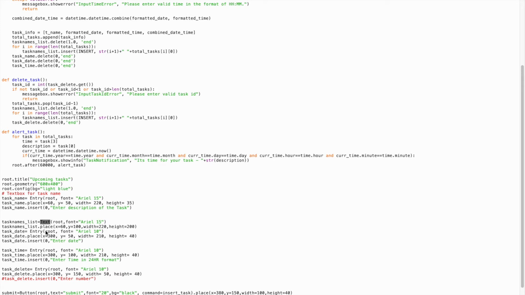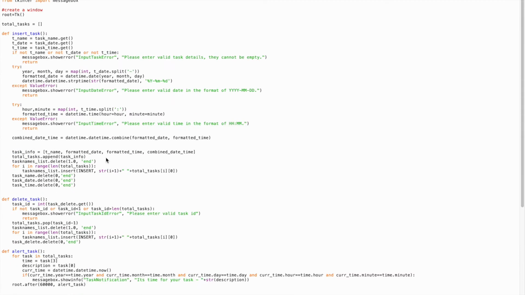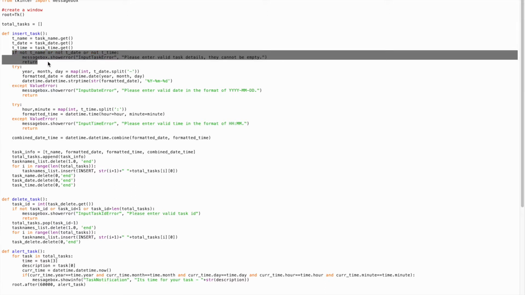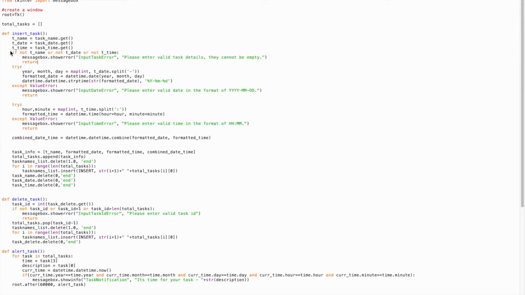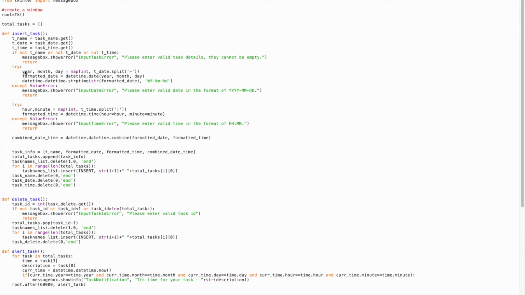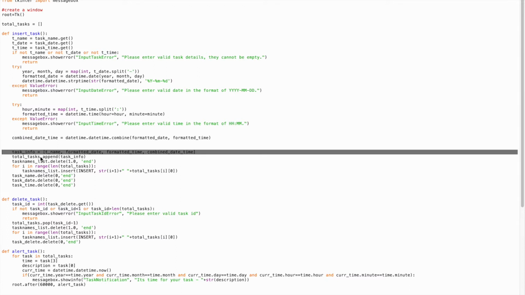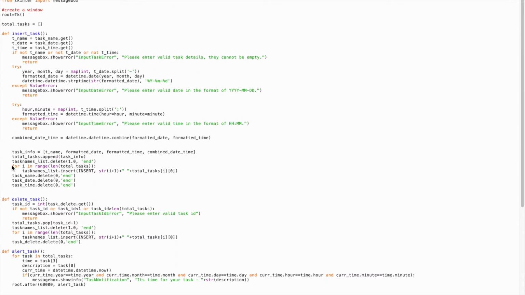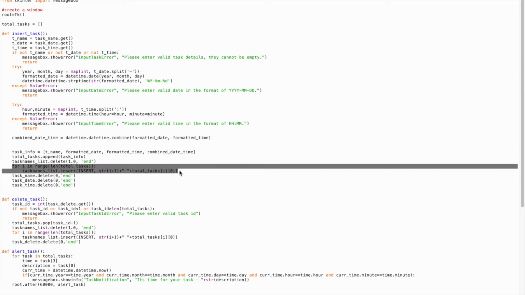After entering the details, when the user clicks the submit button, it internally calls the insert task function. The first step I did is validate the user input, that is, inputs cannot be empty. The other validation is that the input date and time must be in proper formats. For this, I added try-catch blocks to handle them. Once we get proper inputs, we store them as a Python list in another list called total task. And based on the list contents, we update the task display by iterating over it.